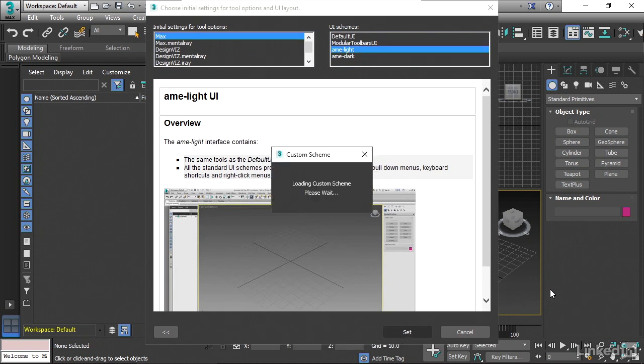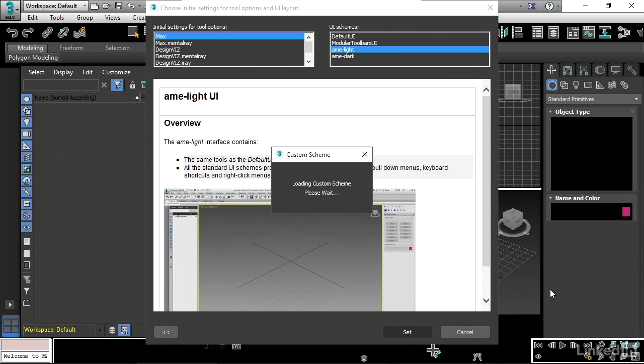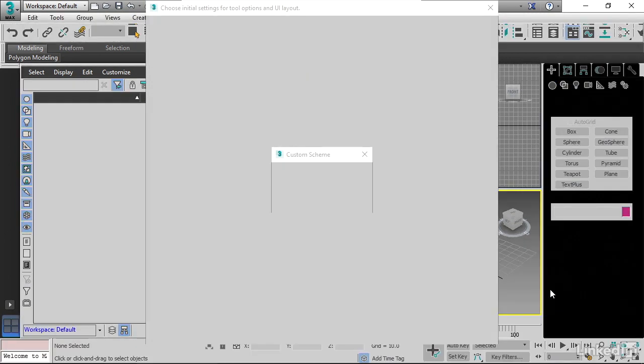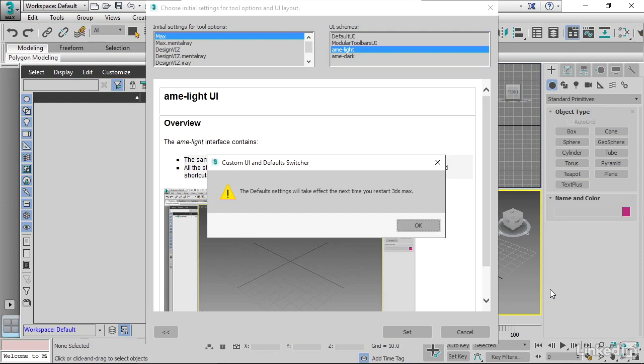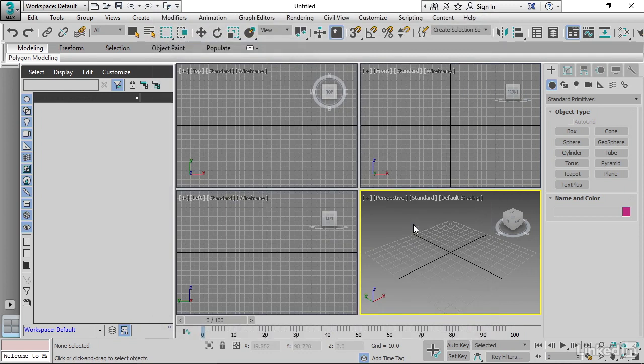And it will take a moment to load all the icons. And your screen is going to flash, but don't panic. That just means 3ds Max is loading everything up. And it says here, default settings will take effect the next time you restart. They're talking about these settings, the tool settings. So the tool settings will not take effect until the next time you restart. But as you can see, the interface has changed.